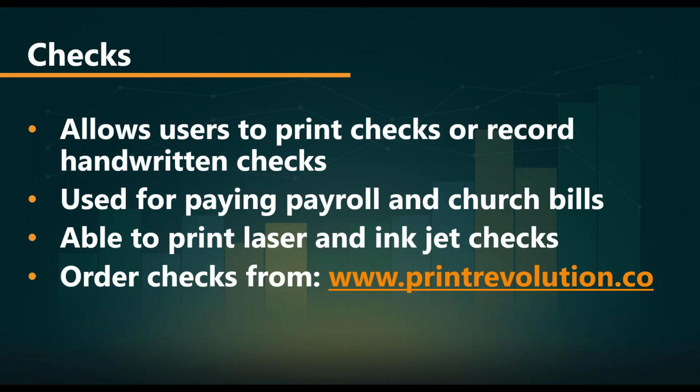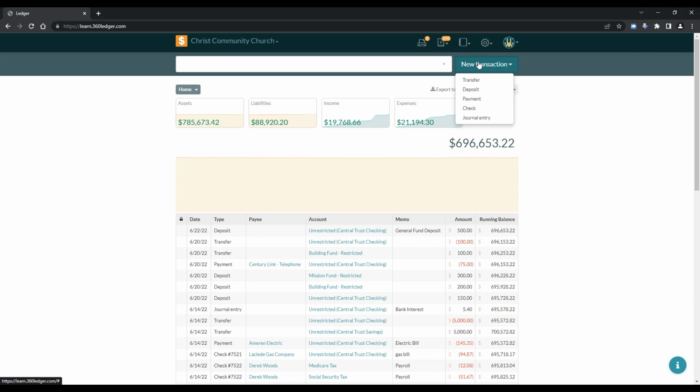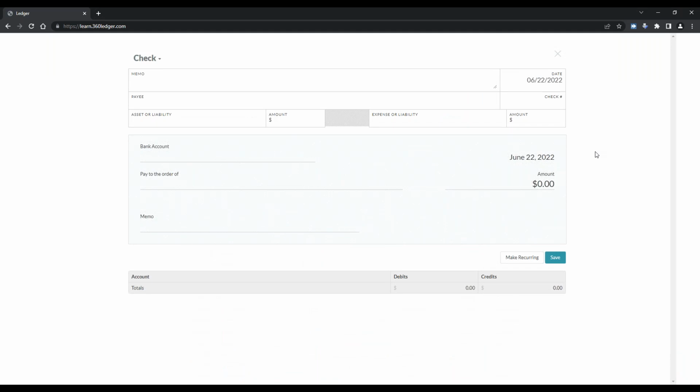So with that check, then we'll go ahead and start writing a check as well. So let's see. I have my examples here, so I don't have to have just a brain fart and just have you guys just sitting here. So we can go up here to our new transaction area and we can select a check.